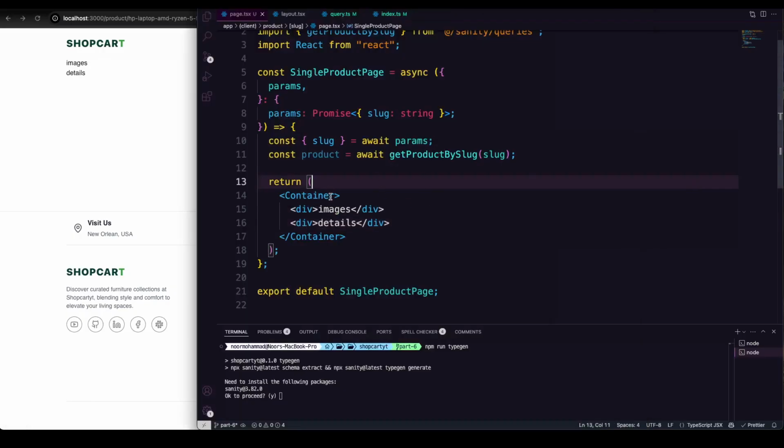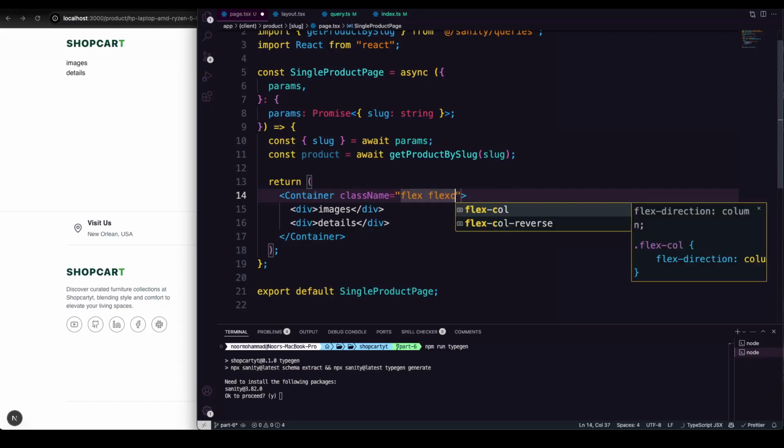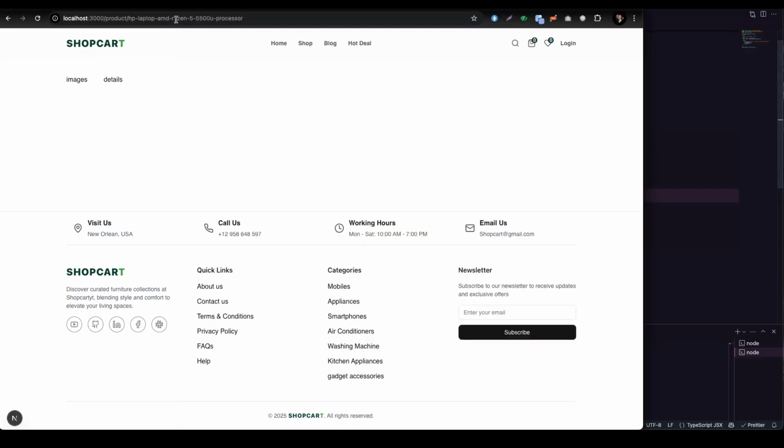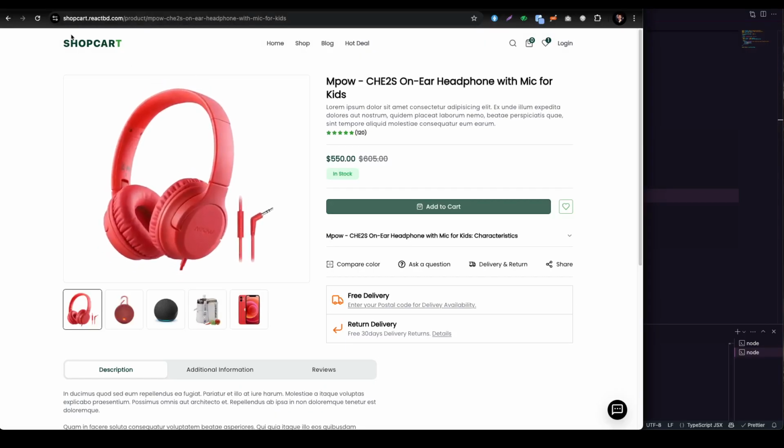Now to make those things work, I'm going to put a class name here, which should be flex. By default it's going to be a flex column, and on medium screens it should be flex row, side by side, and put a gap of 10, so that should be a 40 pixel gap, and padding should be 10. Either you can go with that on a normal screen, and for larger devices you can go with 20. It's up to you, but I'll go with a similar layout. So this is the adaptation we are going to adopt here.